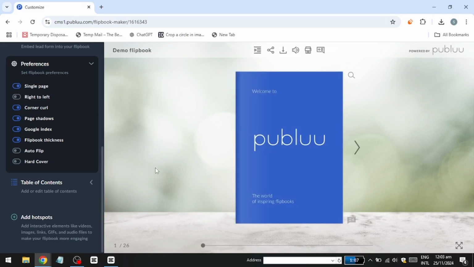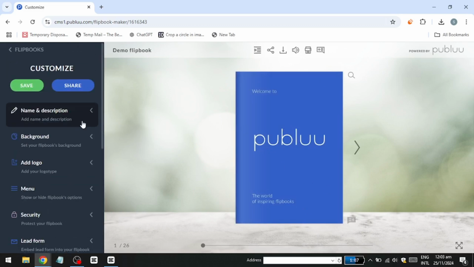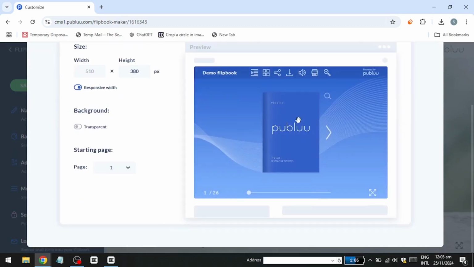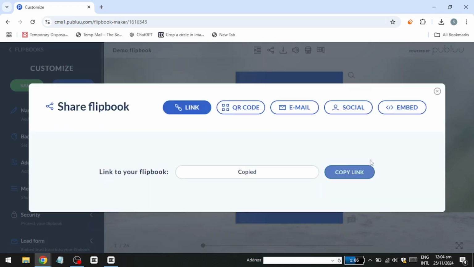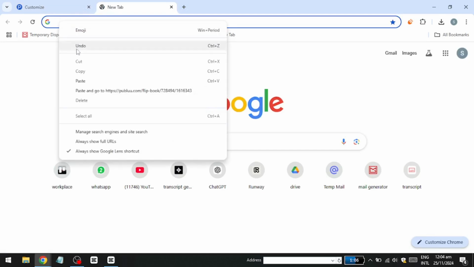Once you're satisfied with all the customizations, click on Share. This will generate a link to your online magazine. Simply copy the link and you'll be able to open and share your magazine online. And that's how you can create an online magazine.